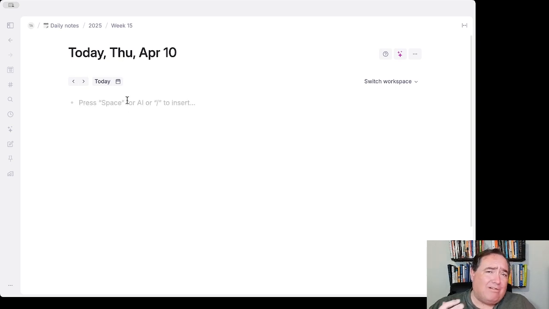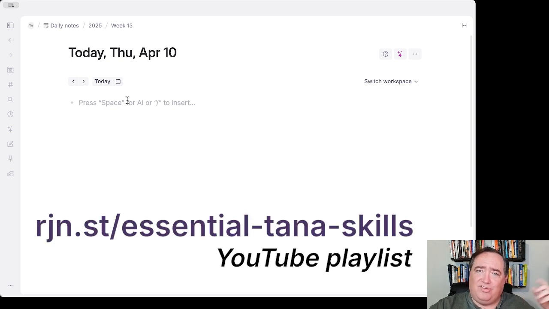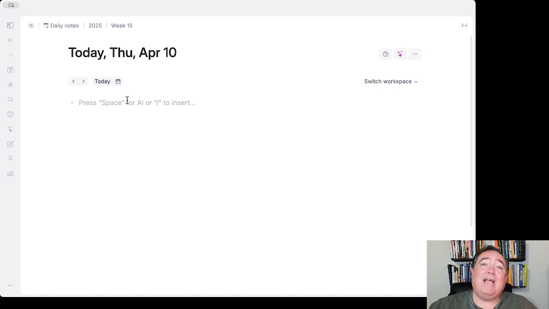So the pattern I'm going to use to build this is something that I actually show in one of my essential-tana-skills videos as well, which you can go have a look at. But the idea is that a field exists in the super tag where you're going to capture the information, and then a search exists in the field where you're going to surface the information.